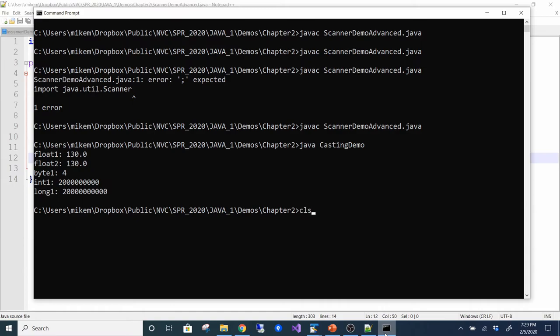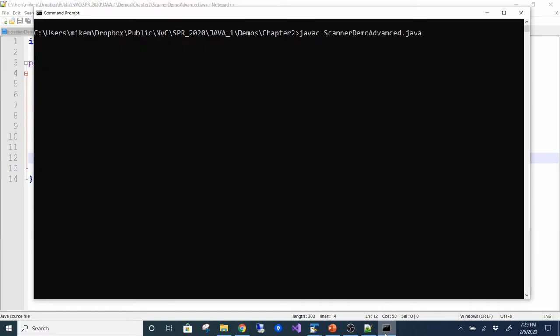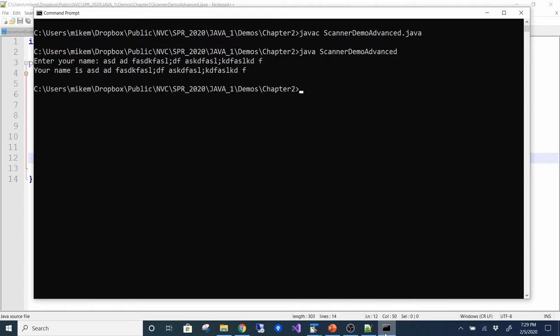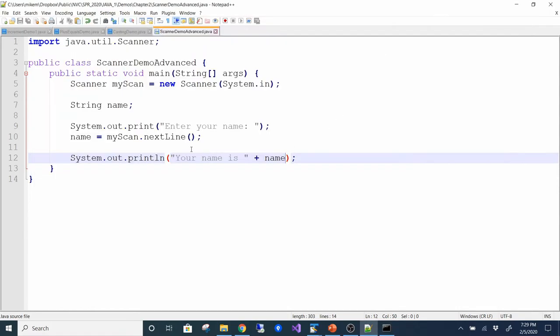Wait, dang it, wrong demo. Oh, I actually haven't run it yet, that's why. So then, Java Scanner Demo Advanced. Okay, enter your name, and I'll just put a bunch of stuff, hit enter, and then I get my name right back out.